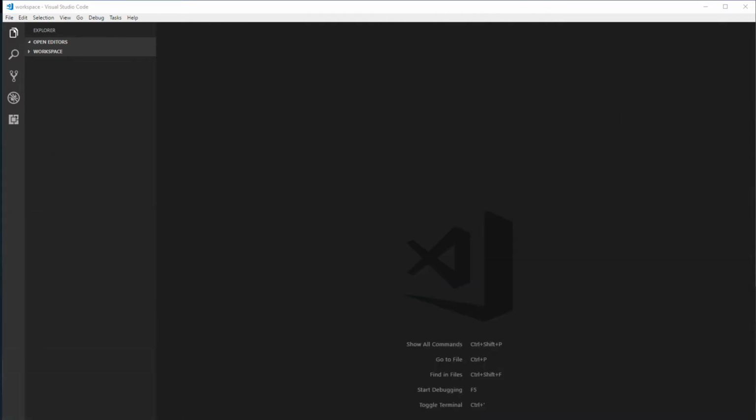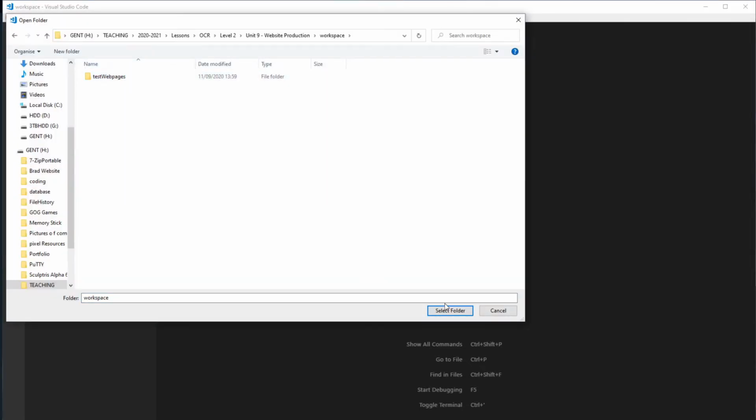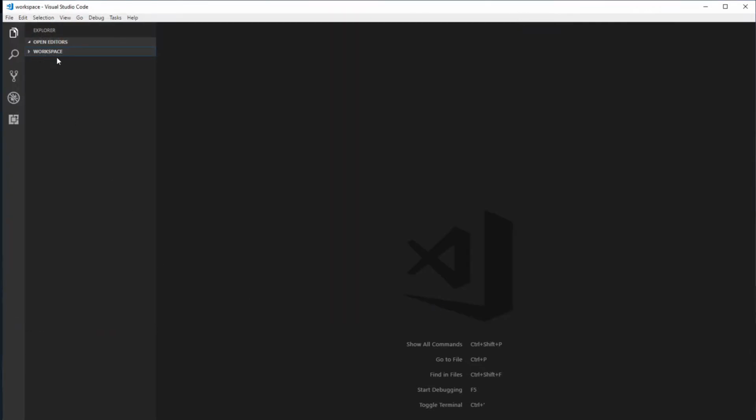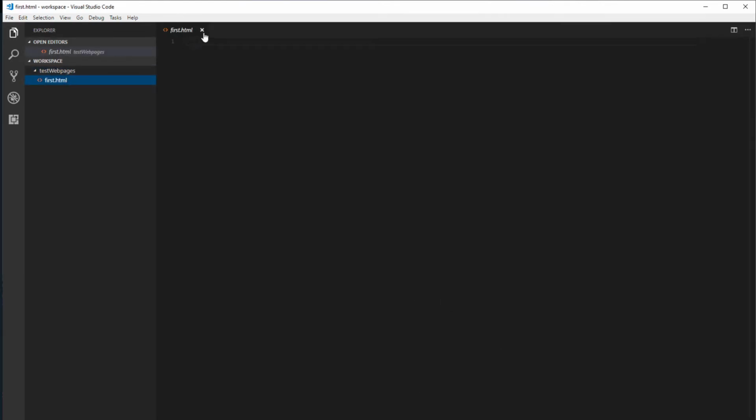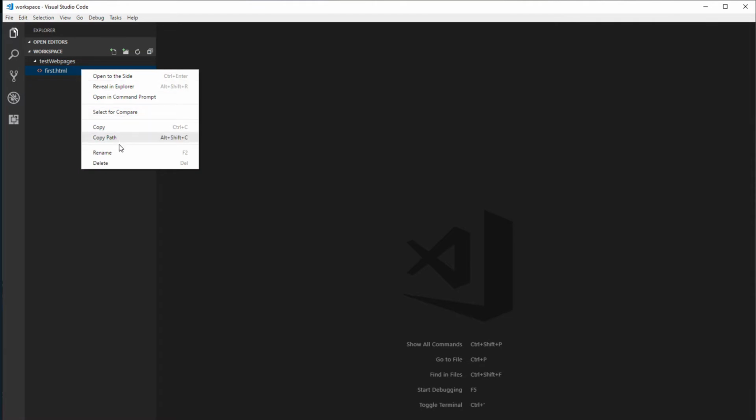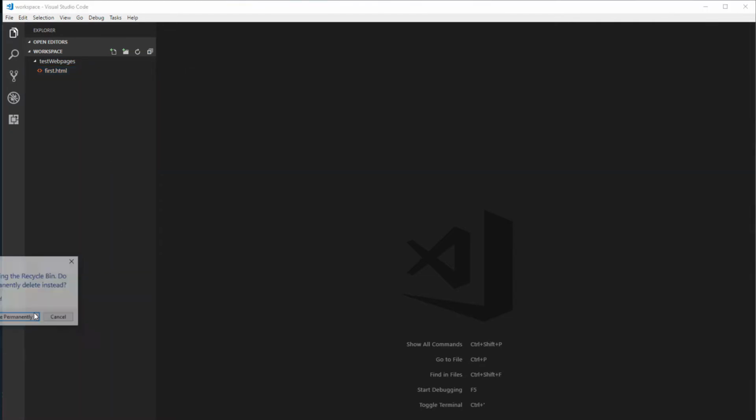However, I'm going to be using Visual Studio Code because it's a bit quicker and a little bit easier to use. For those of you who are using this, I hope you are. All you need to do is go onto File, Open Folder, find that workspace and press Select. If you look, it should put it at the top here and say Workspace, and you should have another folder that says Test Web Pages within it. For those of you who haven't used Notepad, this is already in here for me, so I'm just going to delete it really fast. Just right click it and press delete. It'll ask if you want to delete it permanently, and you just say yes.